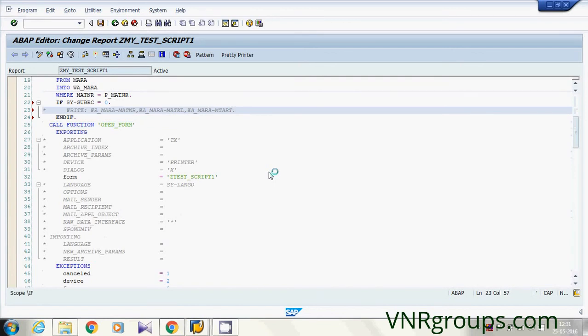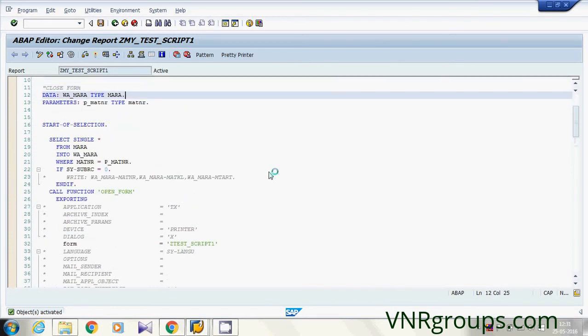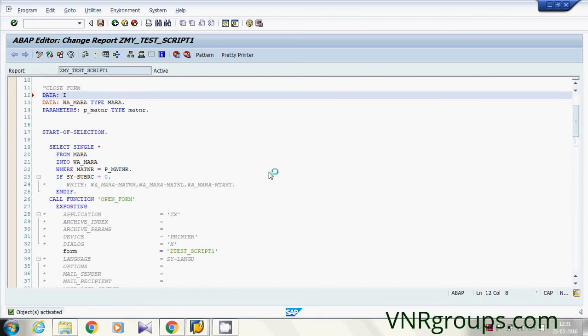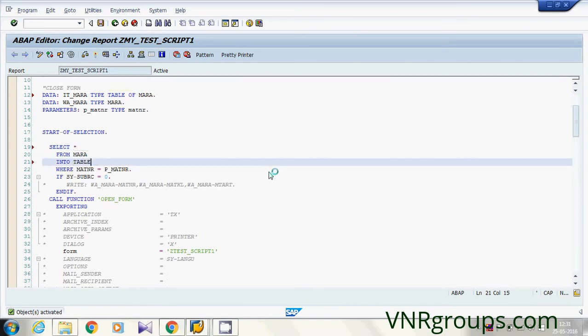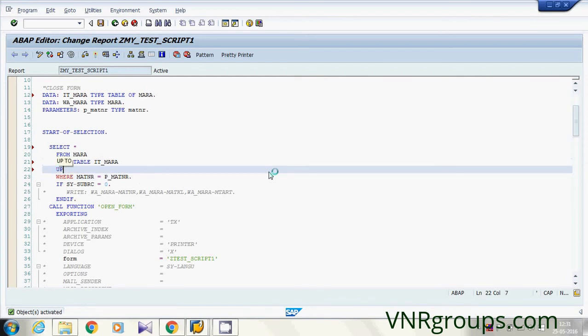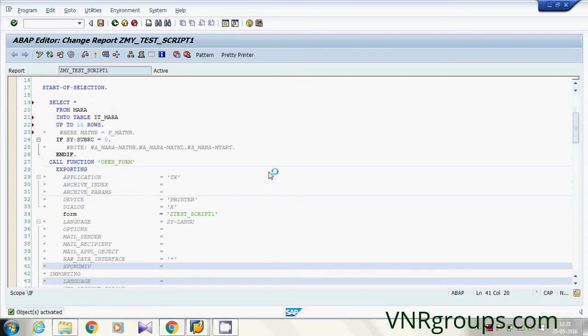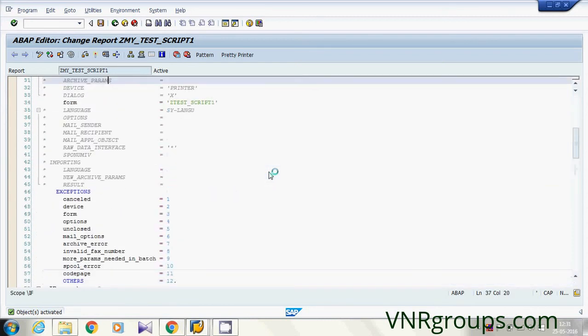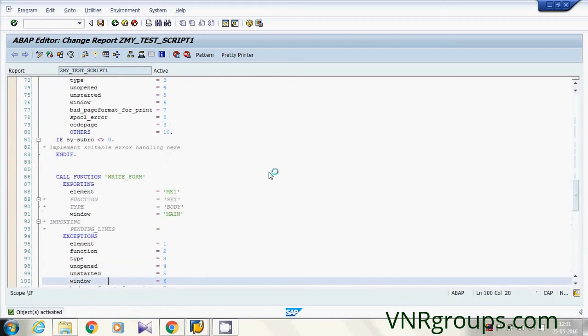If you want to display internal table data, let's take that also. I want to take data IT_MARA type table of MARA, and I want to simply select 10 records from the MARA table into table IT_MARA, up to 10 rows. I don't want to take this material as input. Now in our report, I want to print the heading, below that I want to display the items, and below that I want to display the signature.